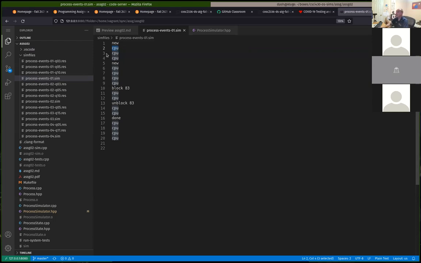And then at the end of the CPU cycle, if the time slice quantum is 5 and the current running process has just run its fifth CPU cycle, we need to time the process out, which means that we need to go back to a ready state and be put back at the end of the ready queue in that case.